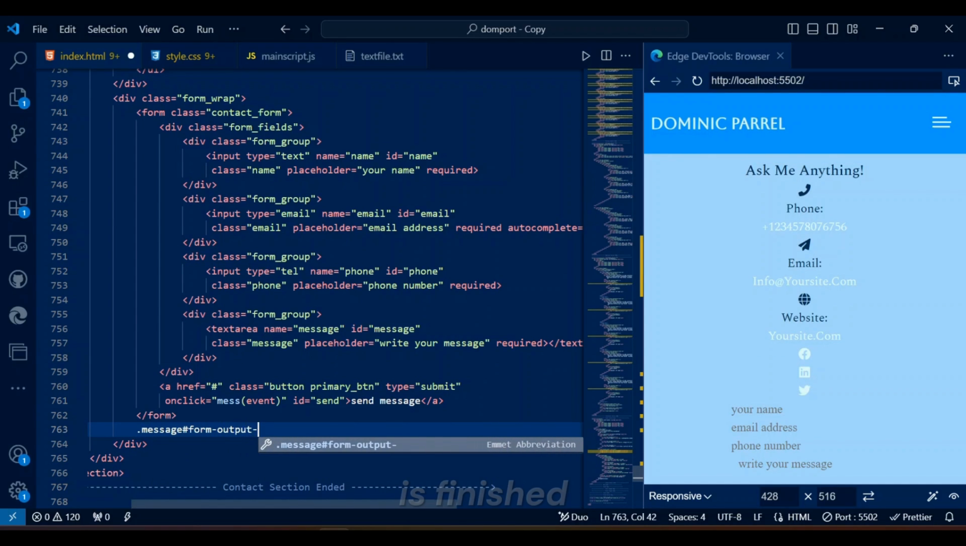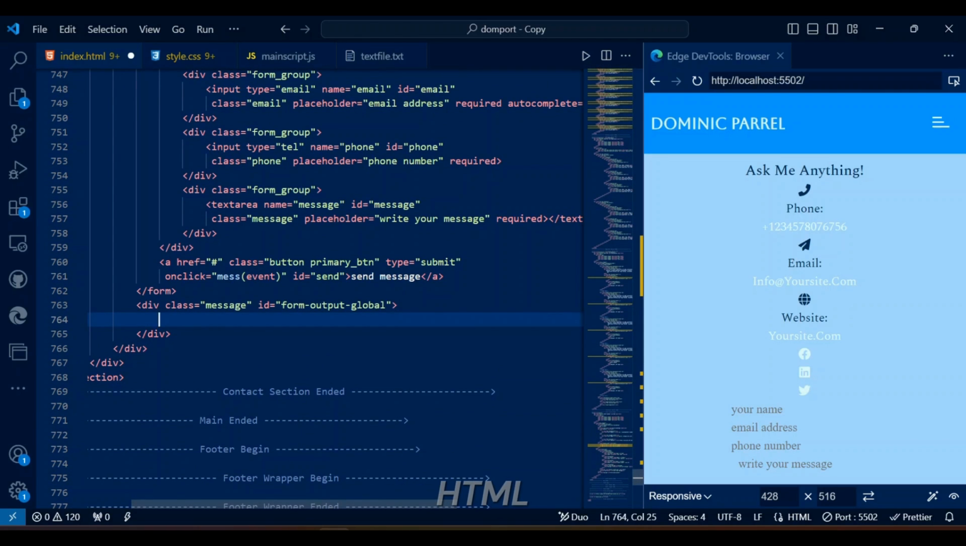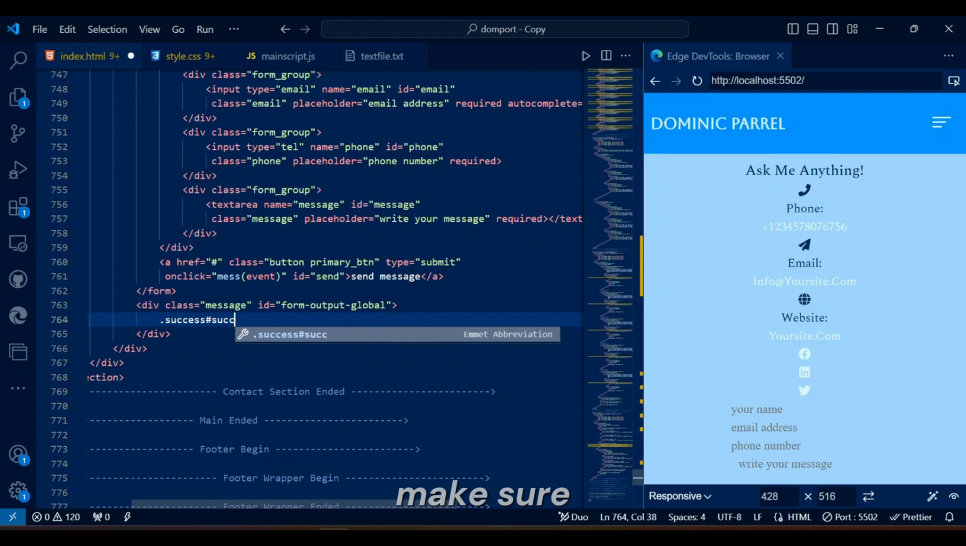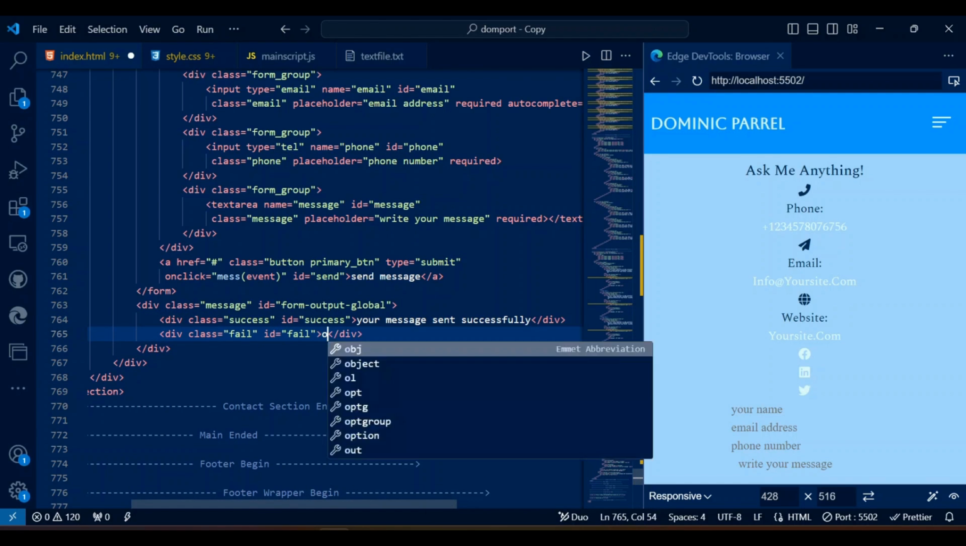Now that our form is finished, we are going to write the message of success and fail in HTML. Make sure to write the correct IDs, because I will be using these IDs in the JavaScript to call these elements.